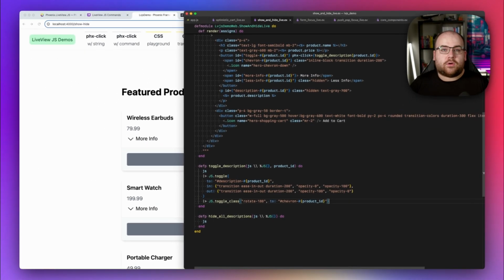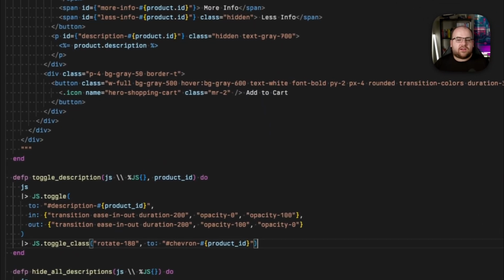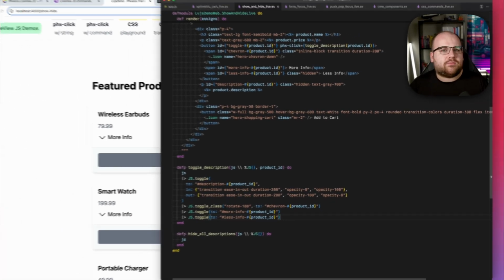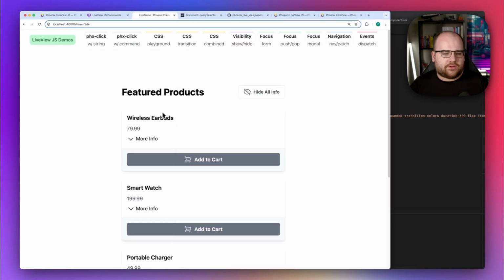Like I mentioned before, the visibility commands work by altering the display attribute of their target elements. By default, when the toggle or show commands ensure an element is visible, they set display to block, which is fine for things like divs, but for an inline element like a span, this can cause a layout shift. For this reason, if I also toggle the more info and less info spans, I'll get some pretty weird behavior. Let's see what it looks like.